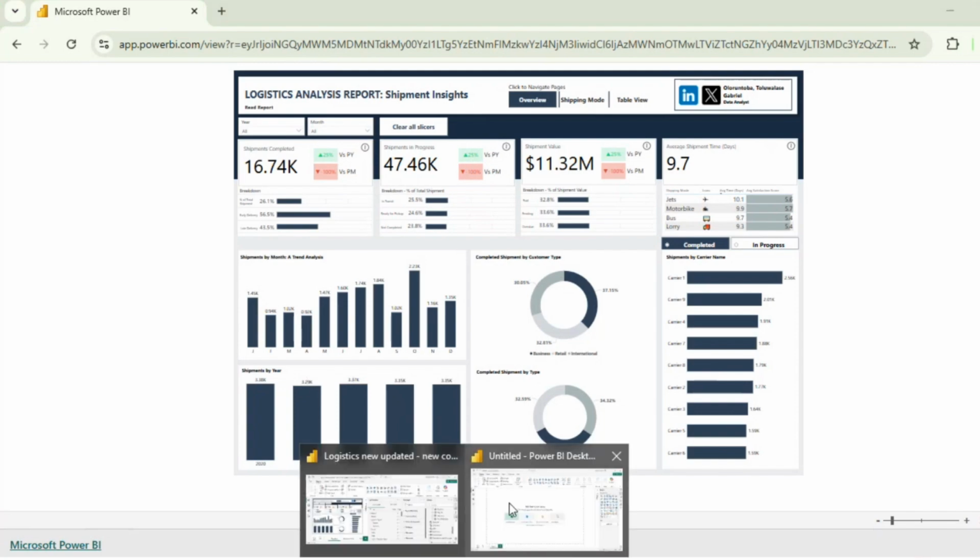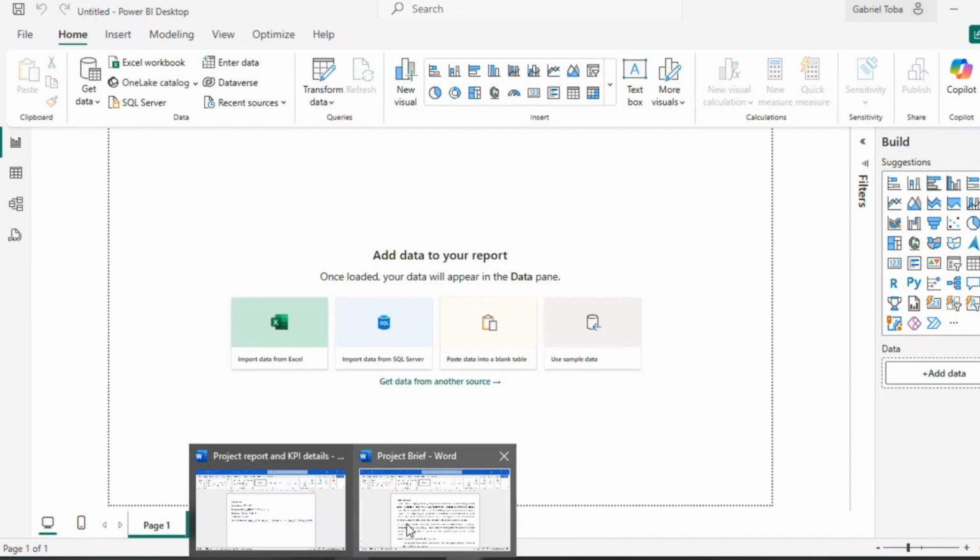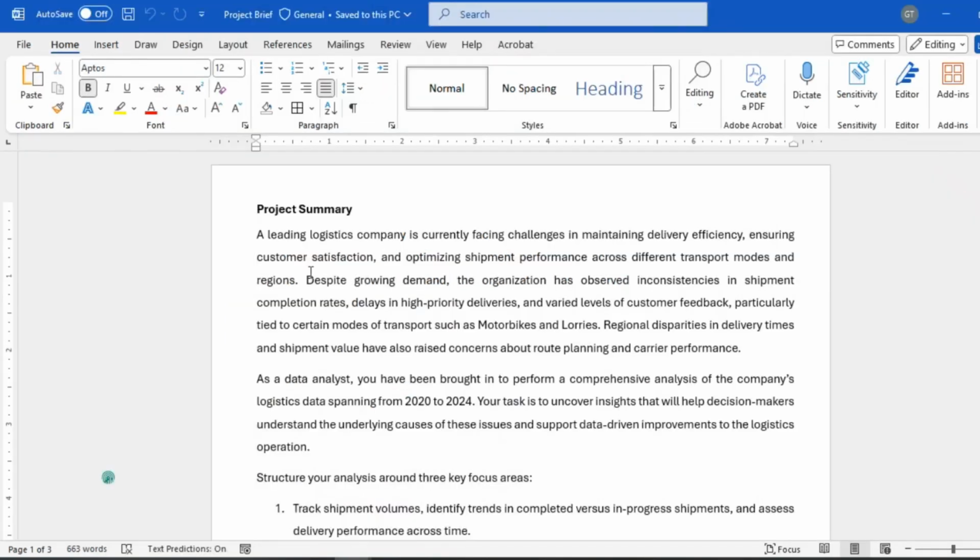So before we do that, this is my Power BI Desktop, of course. But what we want to do is look at the project and the project brief to understand what we've been asked to do. So if I come here, you're going to see the project brief, and this will be shared with us in the description section, so you can have a look at it.